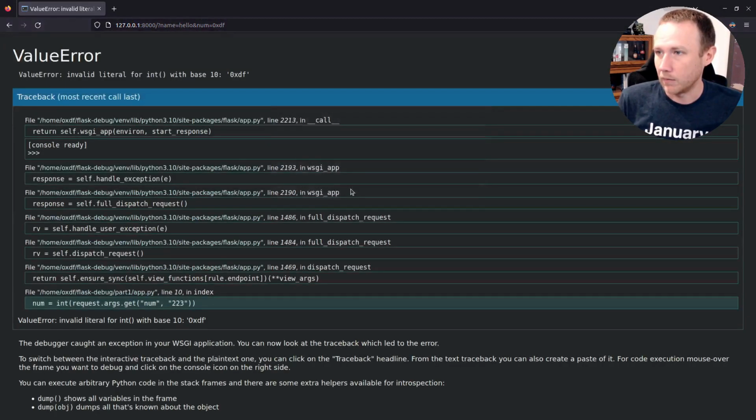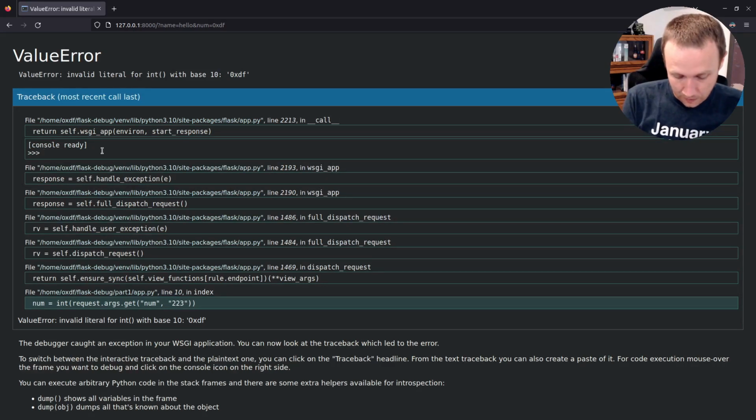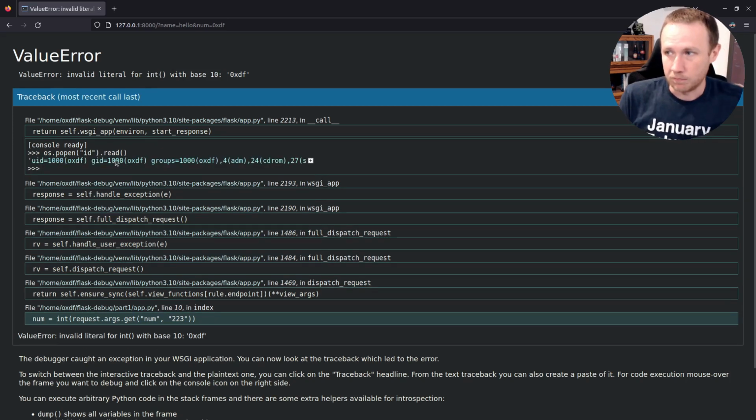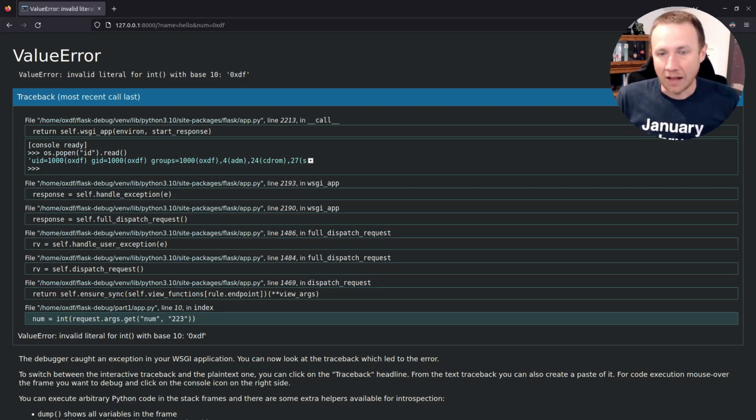We put the pin in, we hit save, and now we can do things like os.popen('id').read, and now we can see the result. So we executed that command, right? Where did that pin come from, and what is it for?